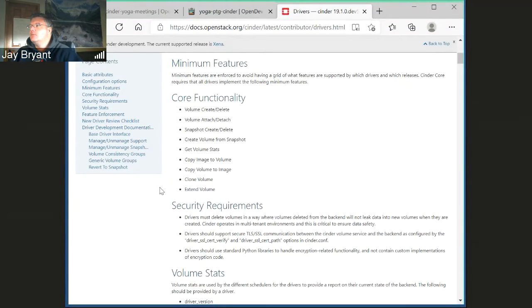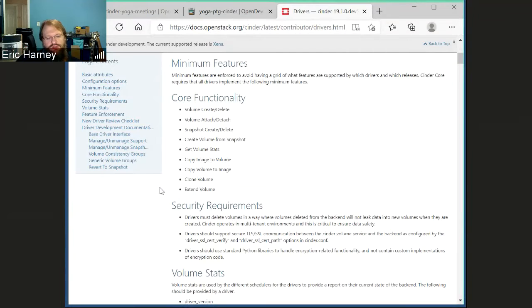So the documentation for clone image needs to explain this Boolean.